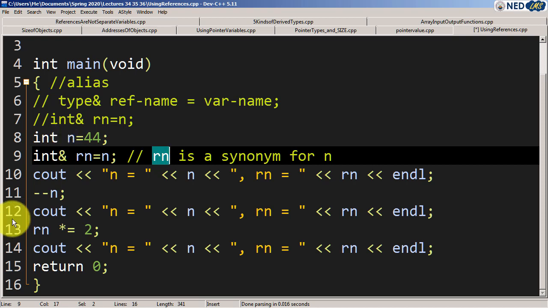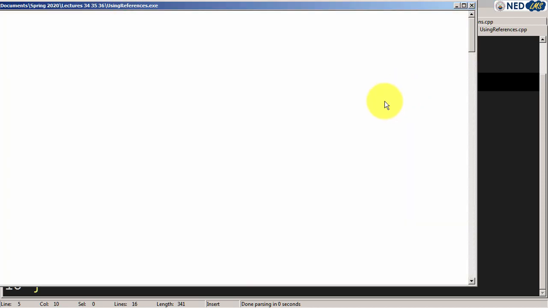Decrementing n changes the value of n, and rn, which is basically a synonym or alias for n, from 44 to 43. We're going to run that, and then we multiply the value of rn. Essentially this is an alias for n, so we are doubling the value of the variable n, through its nickname, its synonym rn. Let's first run this and see what we get.